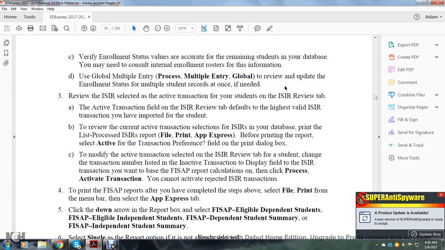File, Print, App Express Print. Before printing the report, select the Active Transaction preference. Fill in the print dialog box to modify the active transaction. Select the Institution Student Information Record Review tab for the student. Change the transaction number listed in the Active Transaction display field to the transaction you want to base the FISAP report calculation on, then click Process Active Transaction.